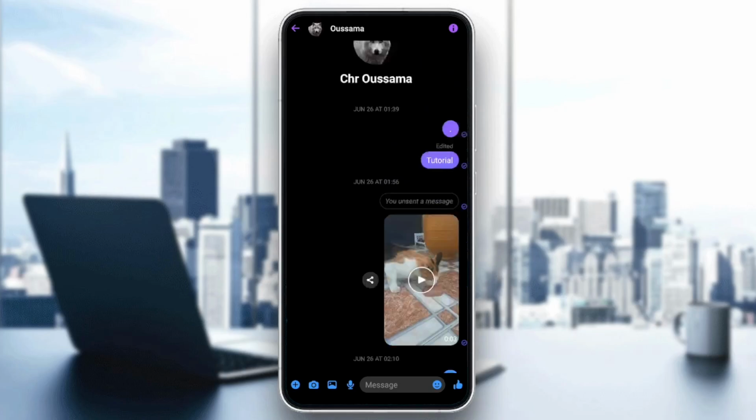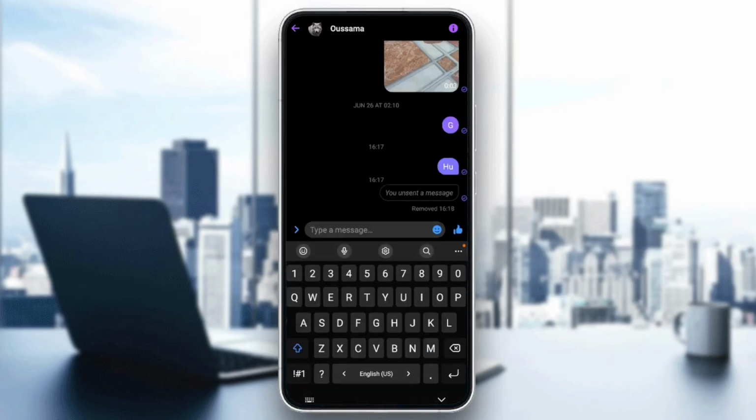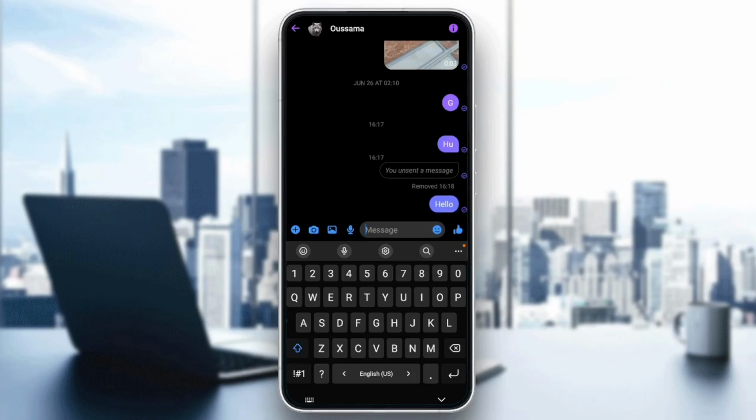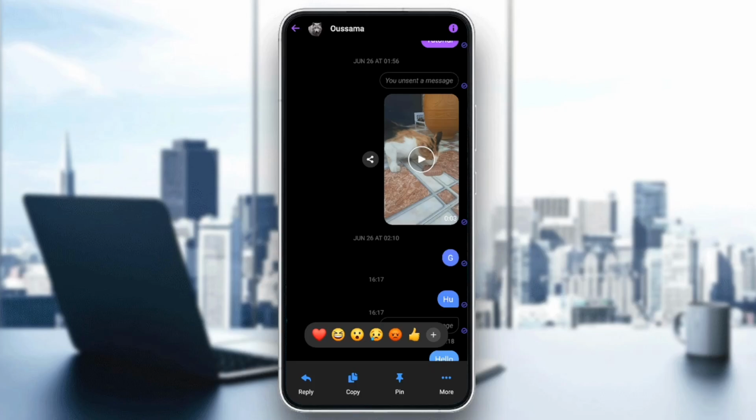And then once you do that, as you can see guys, right here in this conversation, if you send a message, for example, I'm gonna send hello. As you can see guys, now the message is sent. If you want to delete your message, just go ahead and click on the message.